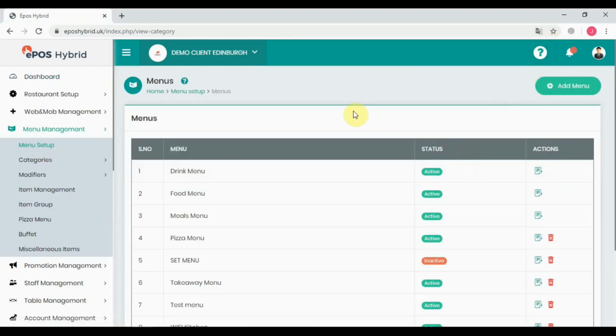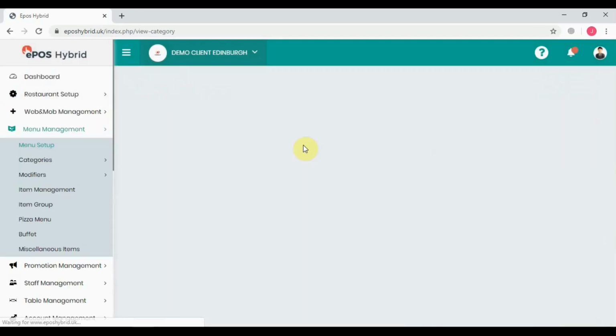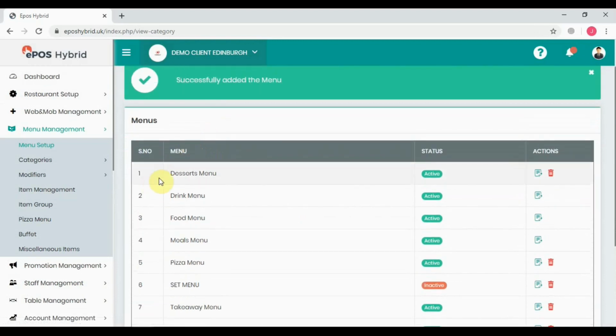Here, you can choose the menus that you have at the top of your application. For example, if you wanted to add another menu, let's say we click on the Add Menu button and give it a name. For example, we have Desserts menu. If we click Submit, this will add the desserts menu to the list.